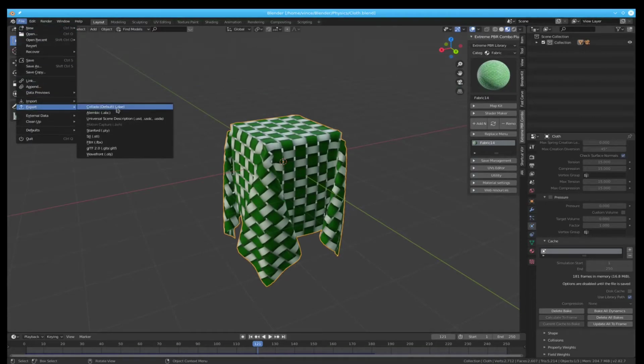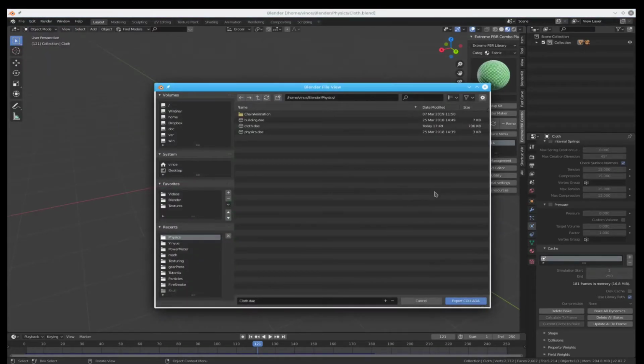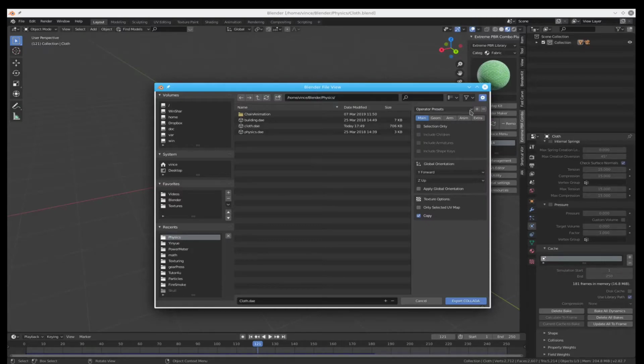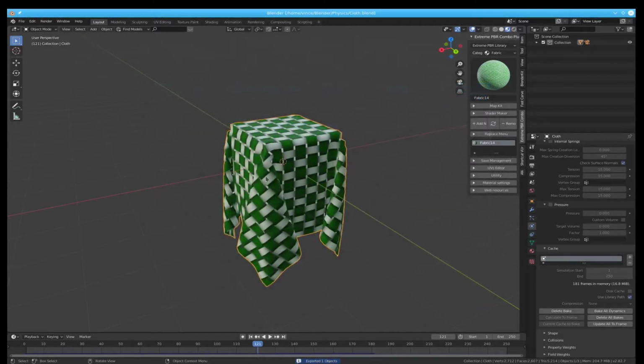File, export, Collada. In the drop down, pick that guy. Turns on that thing. It's still not working, where the crud? Cloth. Okay, I guess I changed the case. Okay, so now we've got our texture written and we've got our mesh written. Let's go to Second Life.